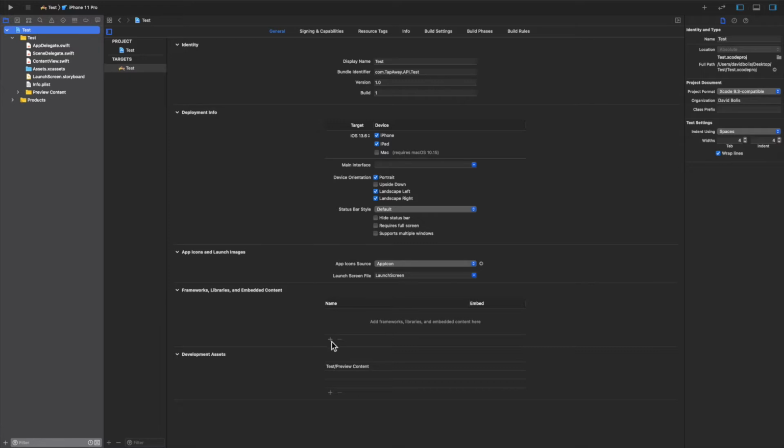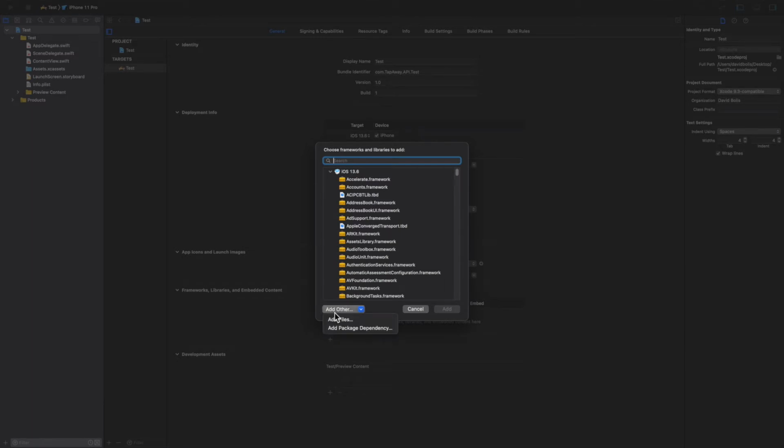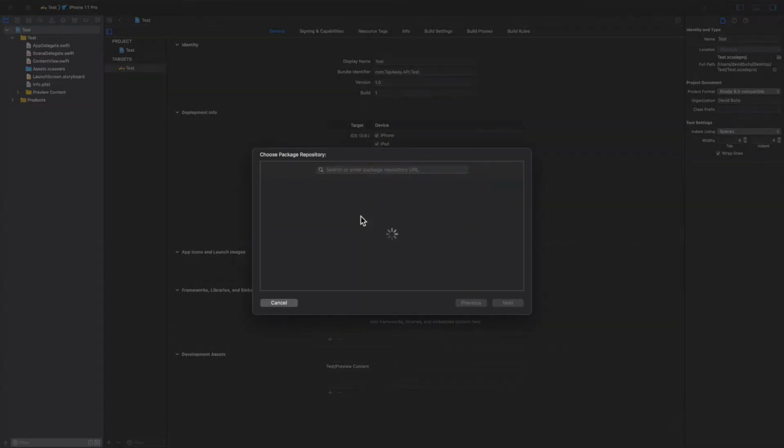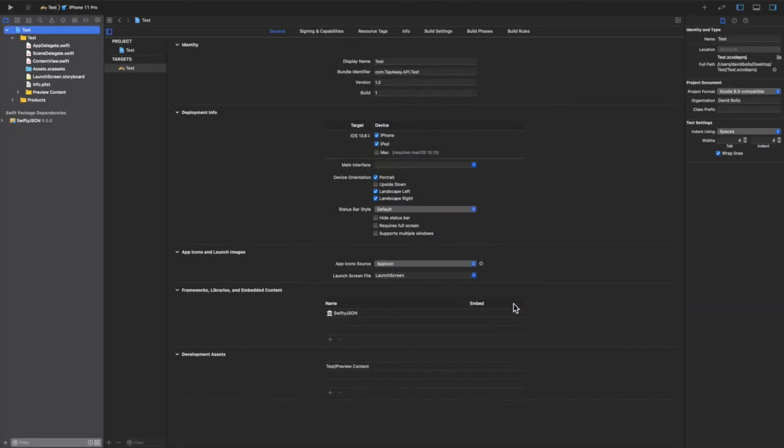And what we need to do is add a framework, library, embedded content. I'm simply going to click on this plus sign, add other, add package dependency, and paste that URL that we just copied, and click on next. It's going to verify it, and I'm going to click on next. Perfect. Now that it's done loading, I'm simply going to click on finish.